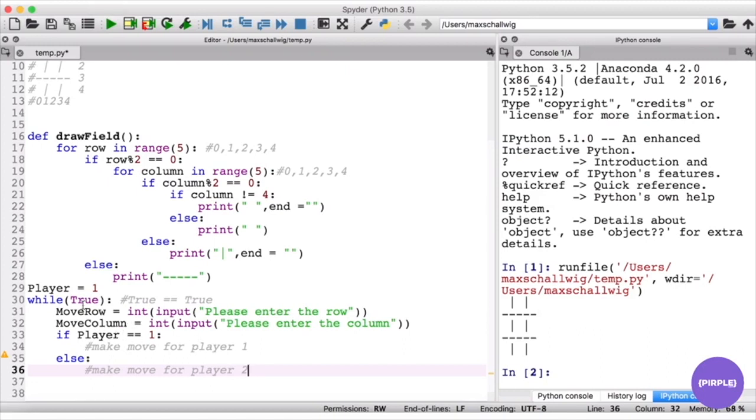So what we're doing is we've created the player variable, and we've asked for the move of the player, that's the row and the column, and we've checked which player's turn it is, and we make the appropriate move. So how do we make a move?